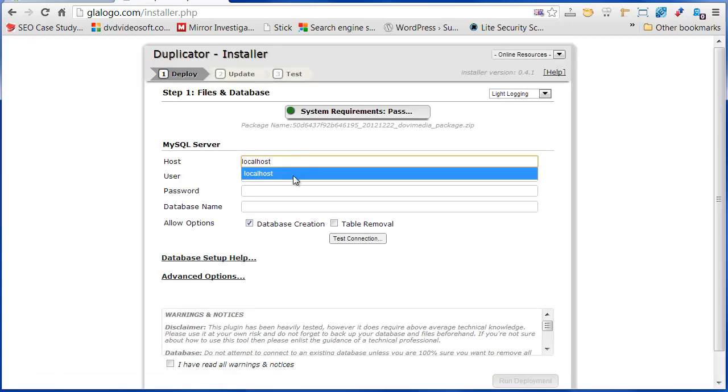The host name is always, or in most cases, normally localhost, and here we chuck in the username and password that we just created earlier. Now, host being localhost, 90% of hosts use that, but if it is different with your provider, you just need to find out what they use.